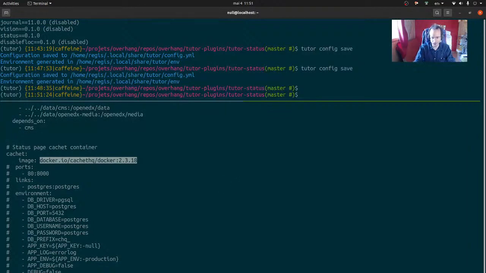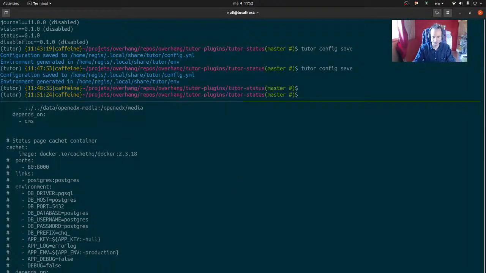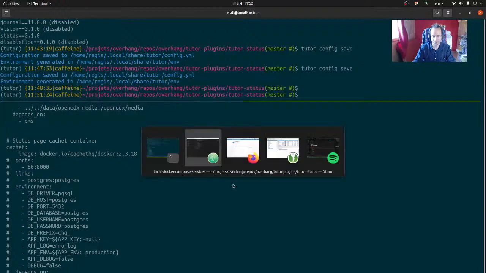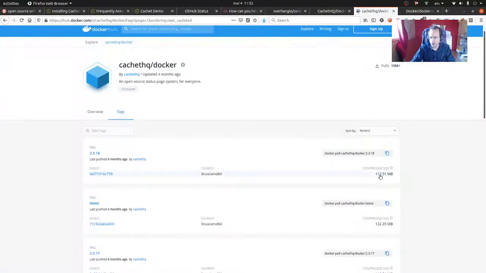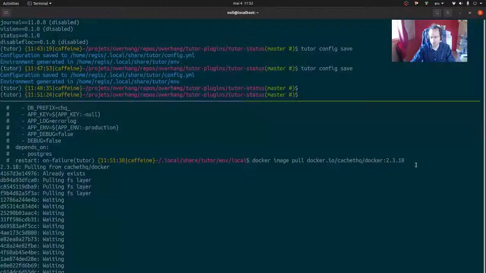Docker image pull. So how big is this? Oh, I can see how big it is here. So 112 megabytes. Shouldn't be a problem. Am I going to be able to download and live stream at the same time? Okay, so while it downloads, I can still edit the Docker Compose configuration.